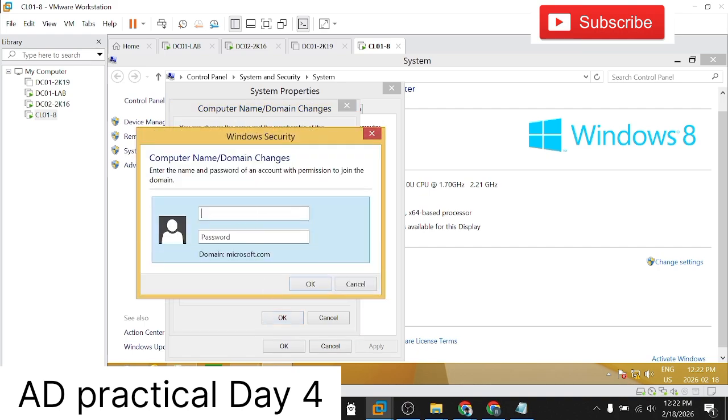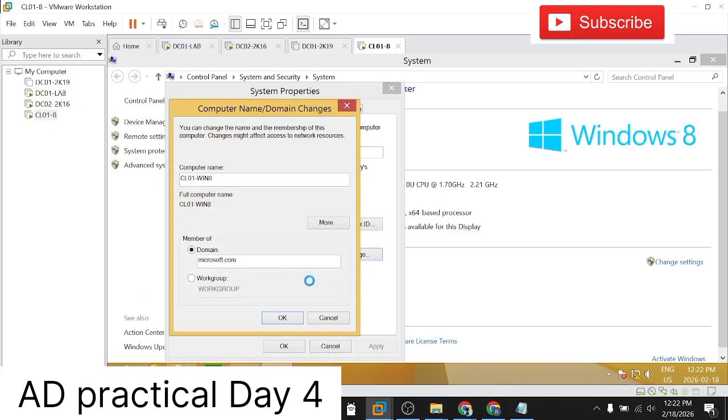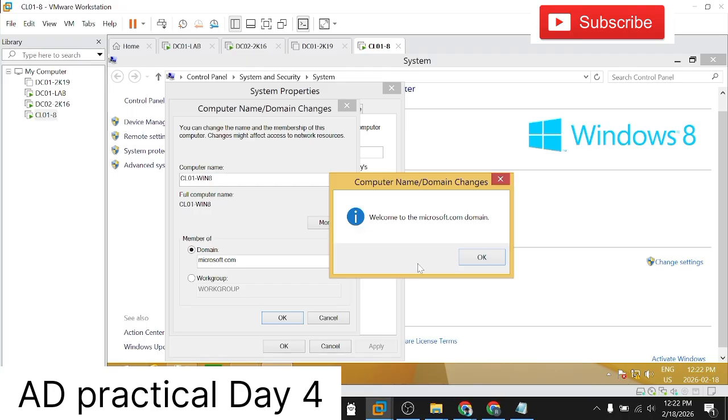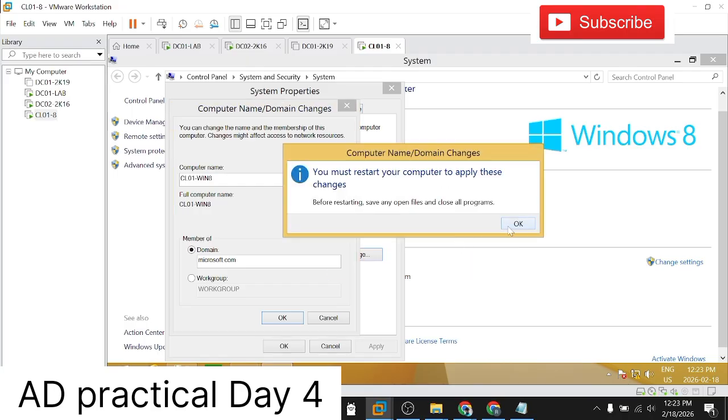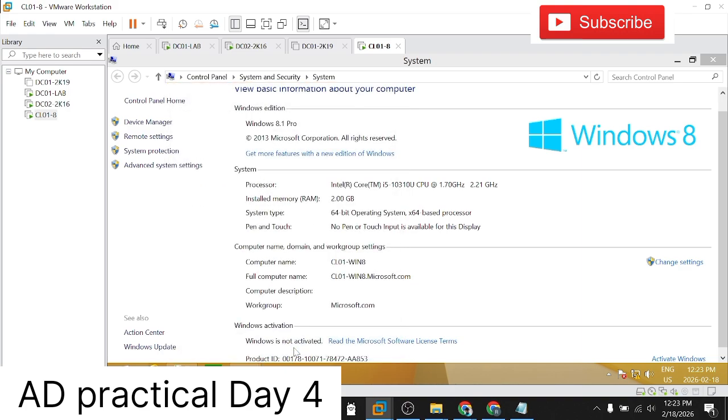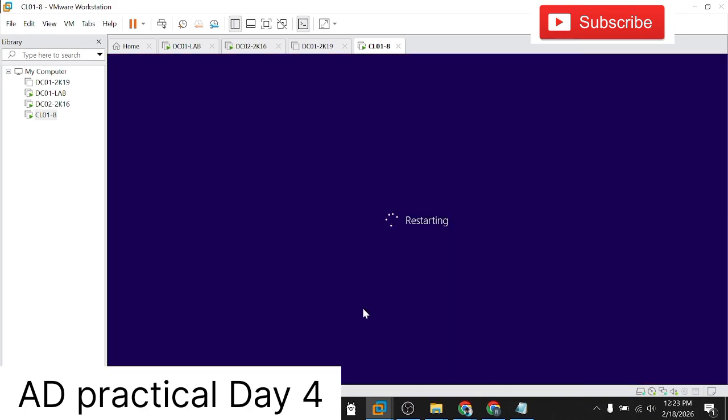So we have to provide domain name/administrator, and this password should be the password of your Active Directory administrator. For lab, I have given the same password for all of them. See, welcome to Microsoft. Now it will ask to restart. See, it is showing workgroup Microsoft.